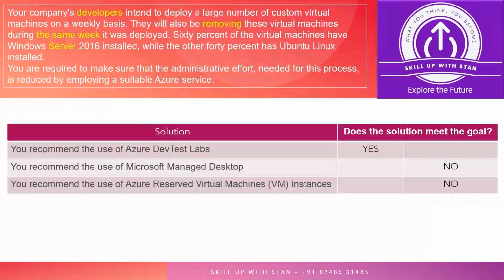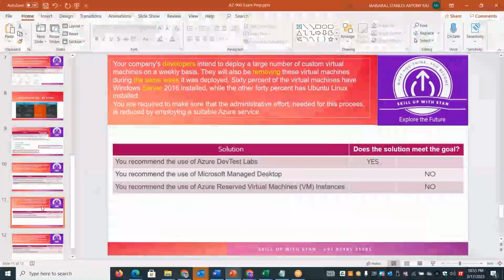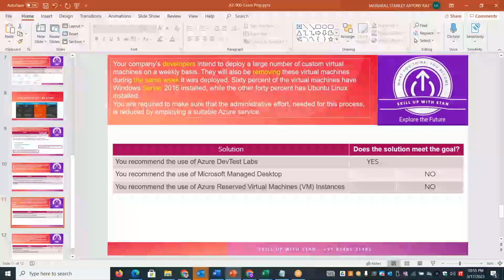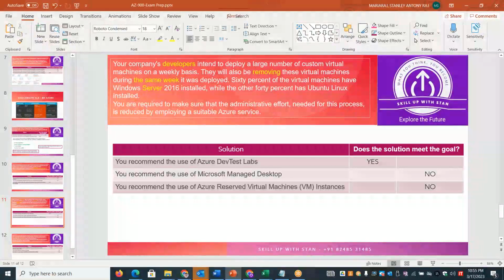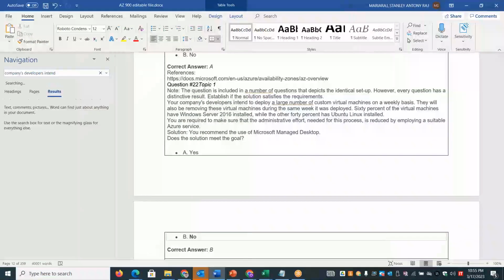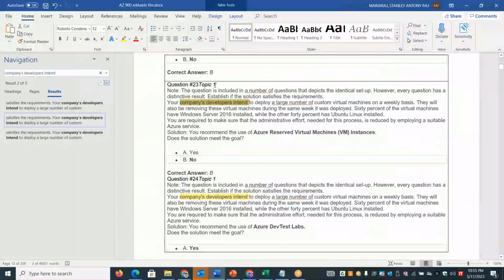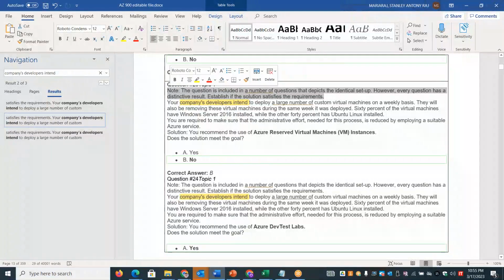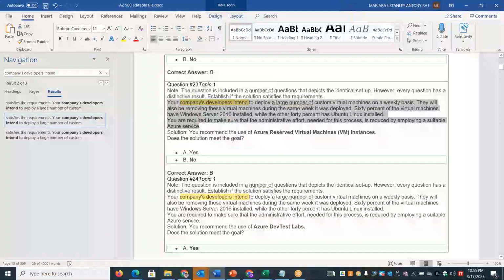I'll tell you what. If you go to the exam, you will not find questions like this. Instead, you will see questions as a group. Just as an example, I'll search for this and show you how it looks. This is how it will be. You will have a group of questions under one topic and they will say these questions are included in a number of questions and all those things, and don't worry about those. But the actual question is here and the actual solution that they are giving is this one.